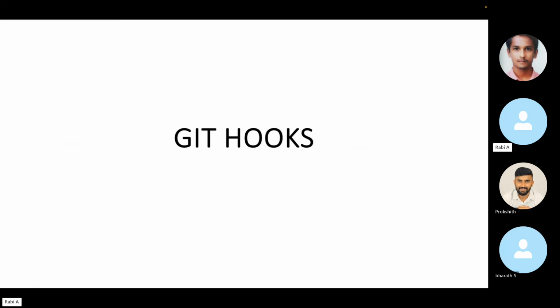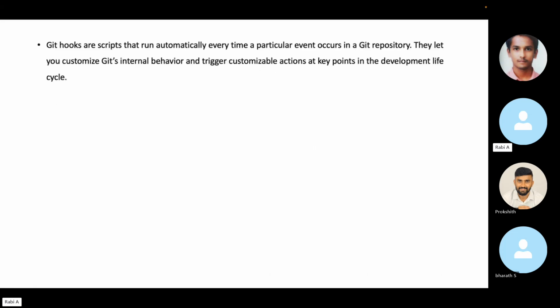Next thing is your Git hooks. Git hooks are simply scripts. Git hooks are scripts that run automatically every time a particular event occurs in a Git repository. So if you want to run any kind of script for any kind of event, we can make use of Git hooks for that.